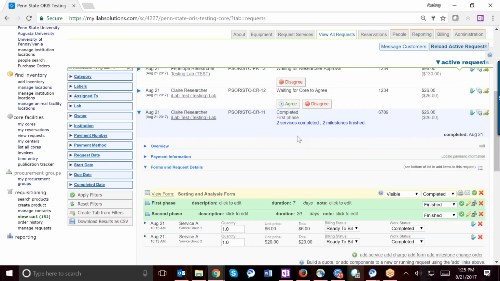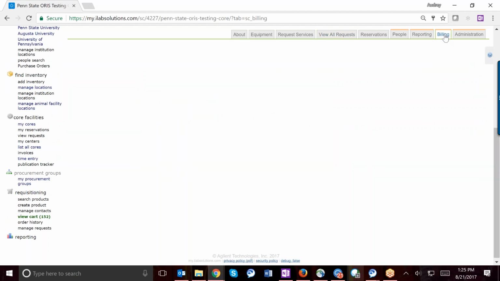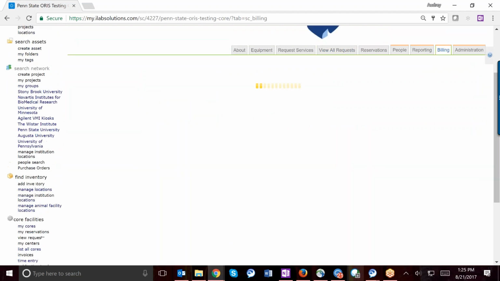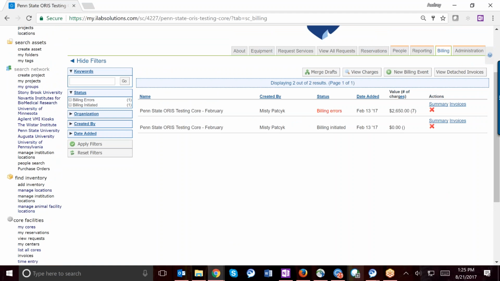Okay, so now that we've confirmed our usage, we've completed our services, we're ready to move to our billing tab. So this billing tab is going to give us a history of all of our billing events. This is where you can come to access any past invoices if need be, or create those new billing events. So what we're going to do now is we're going to go ahead and take a look at this new billing event button with the little green plus sign. This is going to take us into a 3-step process.